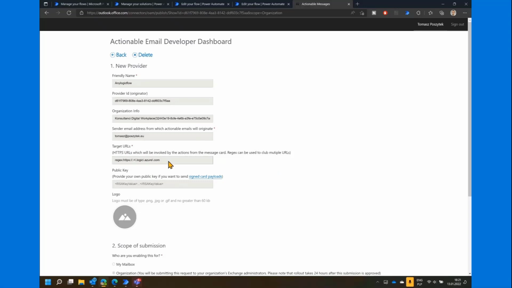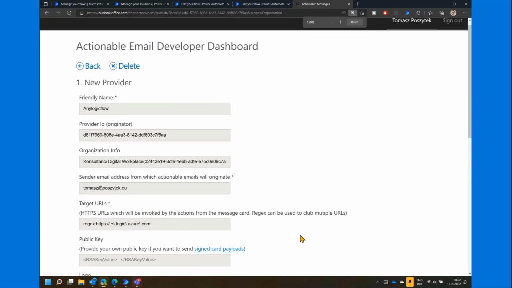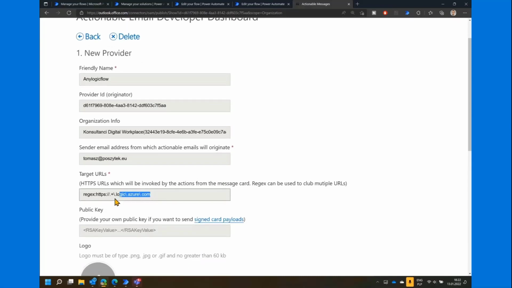and the next thing that you have to create as well are those target URLs, so where data from those actionable messages is going to be sent. What I've done, I just used this kind of regex mask so that I simply created a provider that will allow me to send data from actionable message to any Cloudflow or any Logicflow, actually, because I'm not a developer, and data from my cards is simply being sent to other Cloudflows, and then it is being handled there.